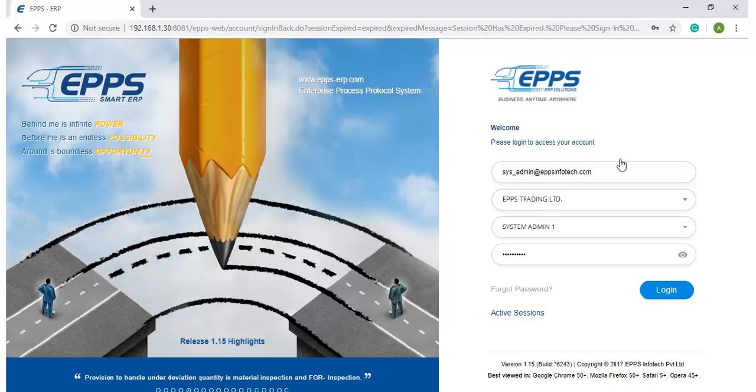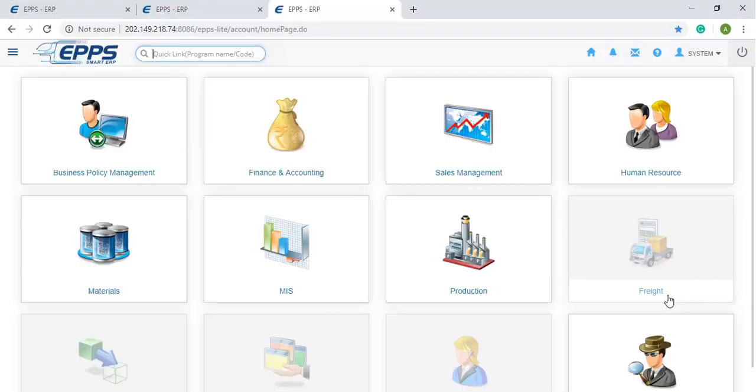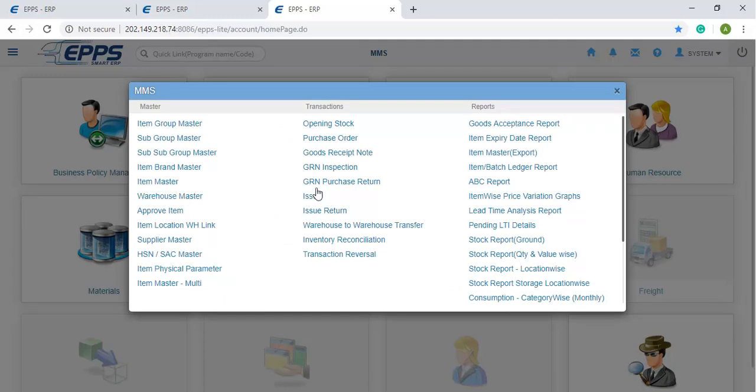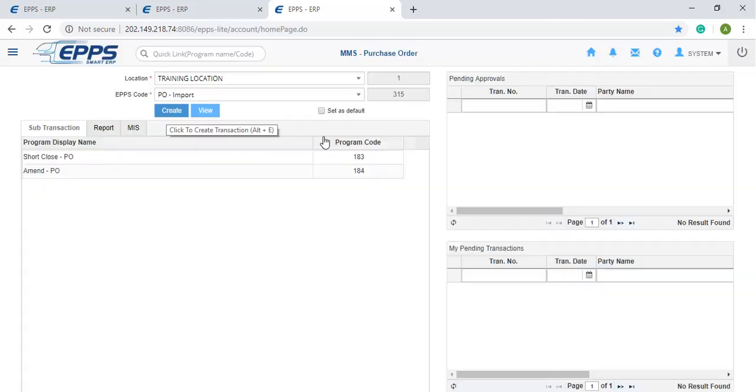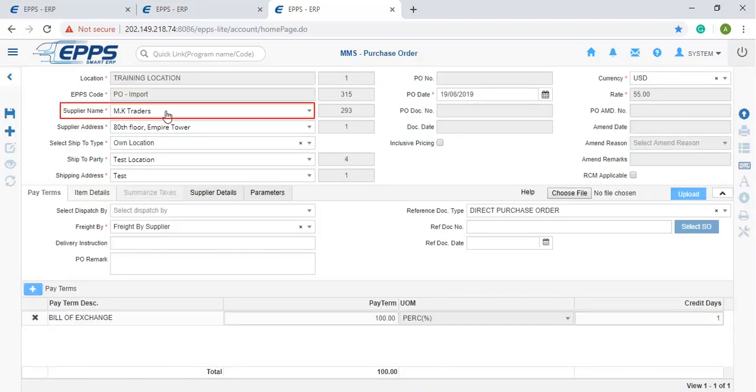Log into EPPS ERP. Let's create a purchase order to import the item. For this, select the Material Management System. Select the purchase order transaction. Select the location, EPPS code, and click Create. Select the supplier, along with all the other mandatory fields, and click the Item Details tab.